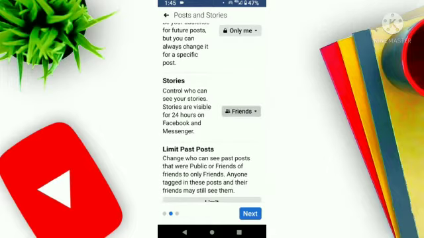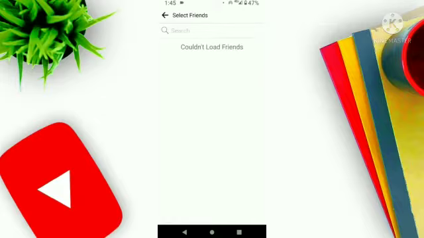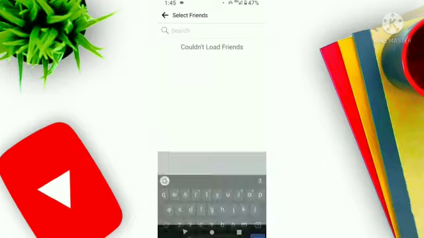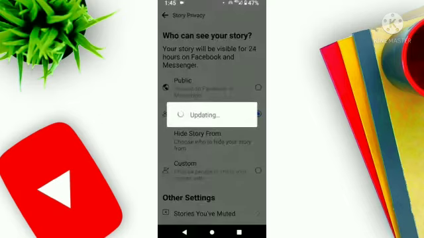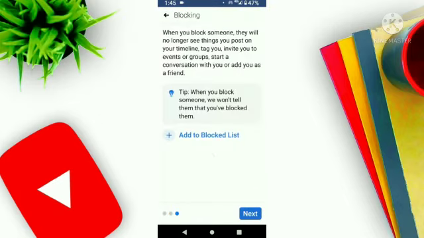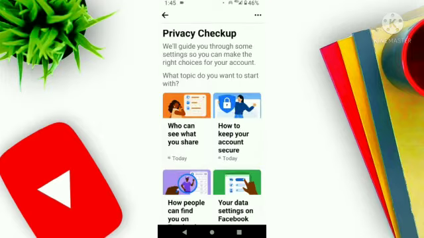Stories. For stories, click and you can choose custom option and hide all your stories from all of your friends. You can also hide your story from specific person. Just search for your friend name here and select that person. Click Next. Click Next. We will review another topic.